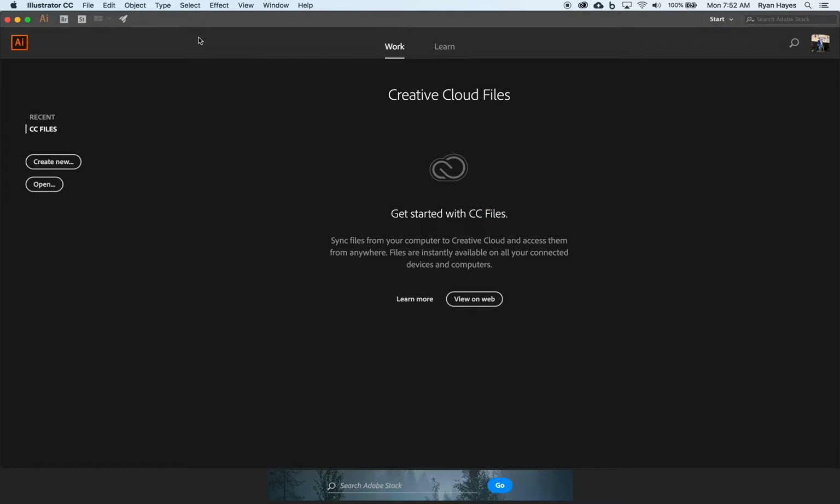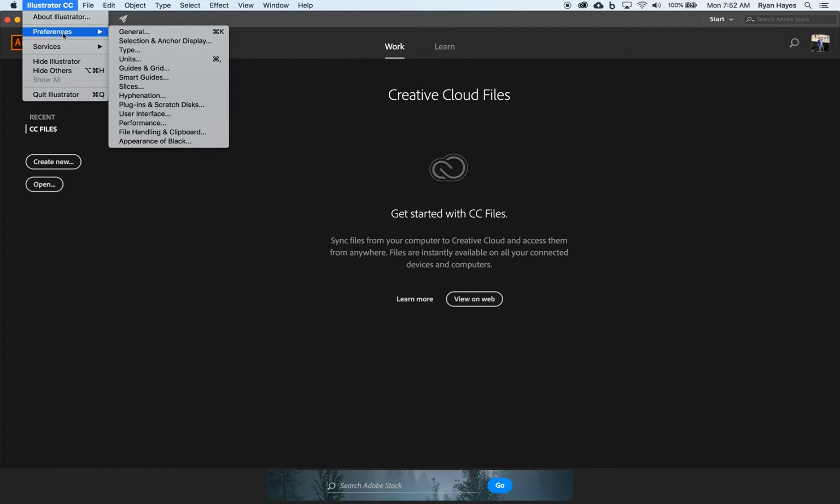If you don't have Illustrator open, please go ahead and open up Illustrator. You don't need a document, you just need Illustrator open. And then at the very top, we're on a Mac OS, so at the very top there's the Illustrator menu. You want to click on Illustrator, and there's Preferences. This is going to be the same on any application in a Mac essentially. There's going to be some preferences you can change.